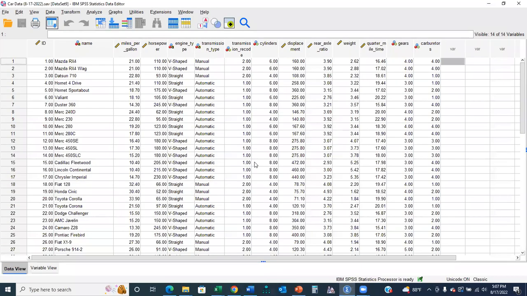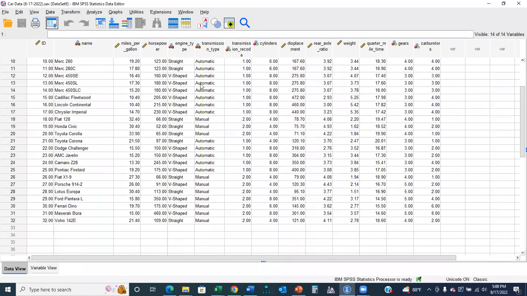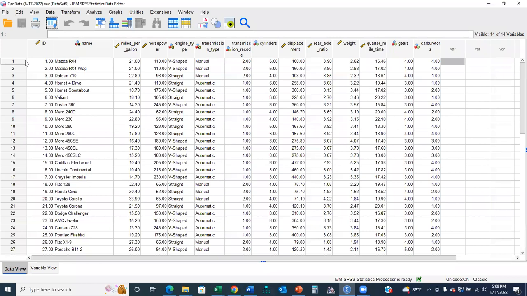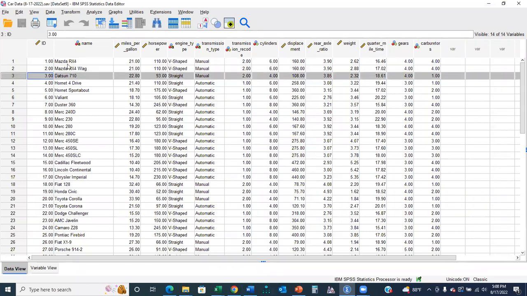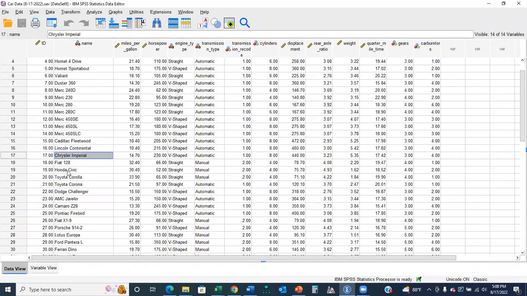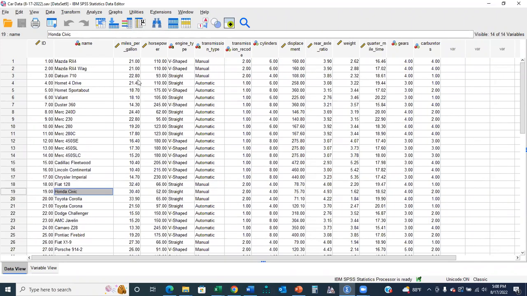I do have a sample spreadsheet here. If you've joined us before, I've been using the same spreadsheet for consistency, so all the clients can understand what's going on here. But if you haven't joined us before, the spreadsheet contains different car models. We have Mazdas, Chryslers, Honda Civics, Corollas, and you can see the variables of interest. We have miles per gallon, horsepower, the weight of the car, quarter mile time, things like that.